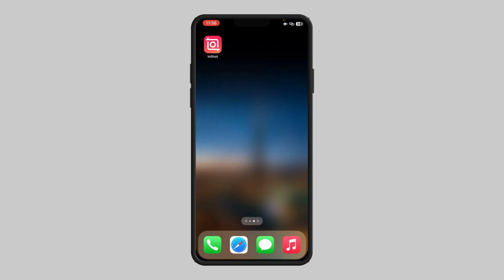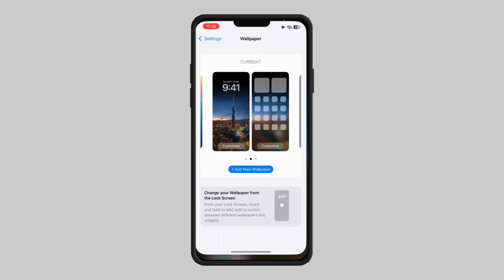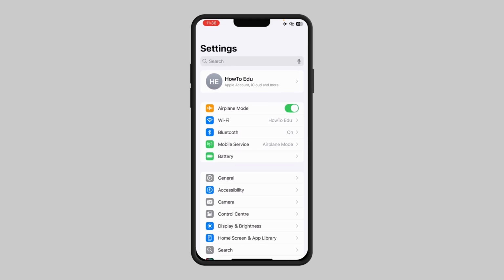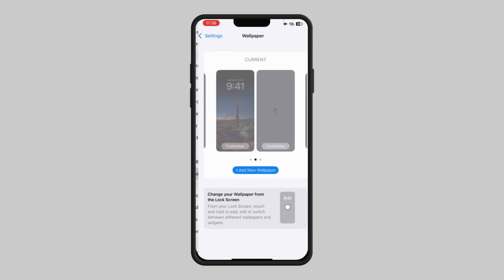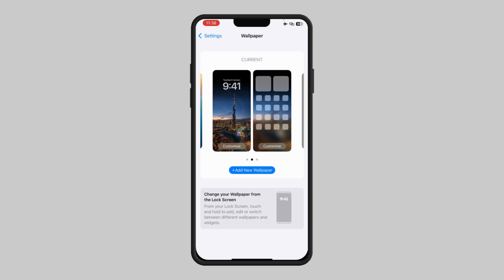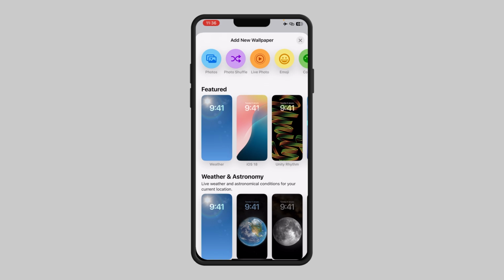Head over to your settings, right? Click on the settings. Right now, from this display options, scroll down gradually, click on this wallpaper, right? Once you click on it, you're going to see different options, right? So click on this add new wallpaper.